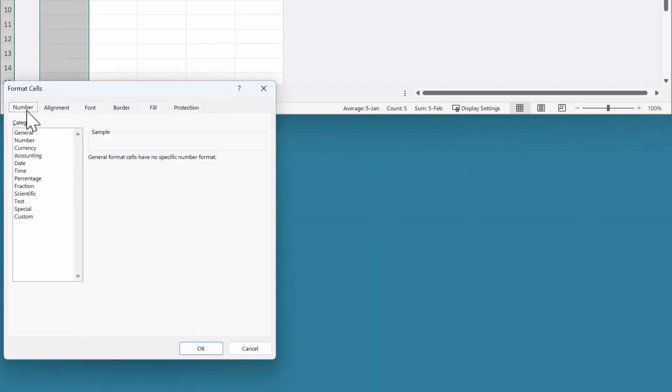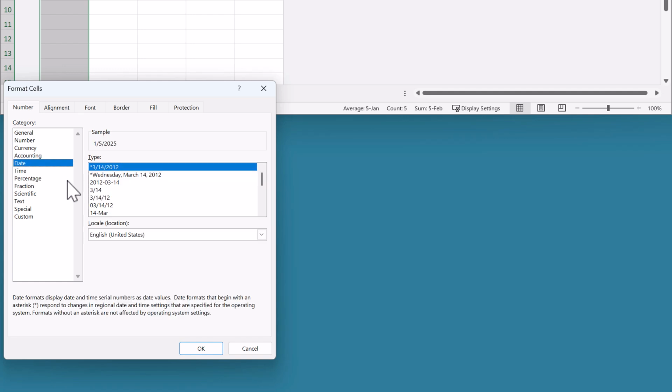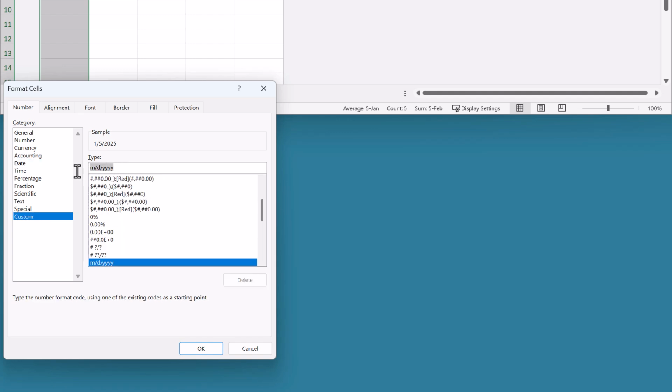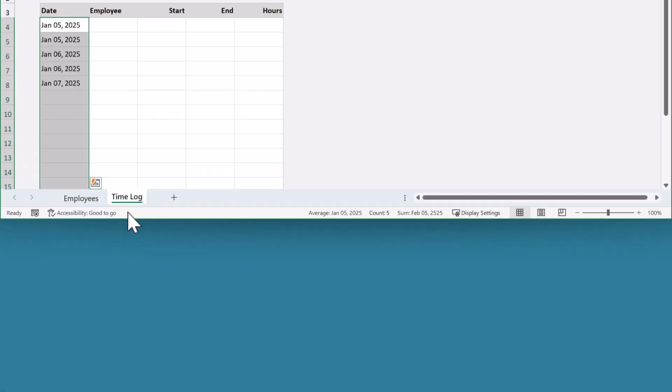Under the Number tab, select Date, then choose a date format of your choice, or you can always select Custom and build a custom date format that works for you. Either way, once you're done, click on OK.